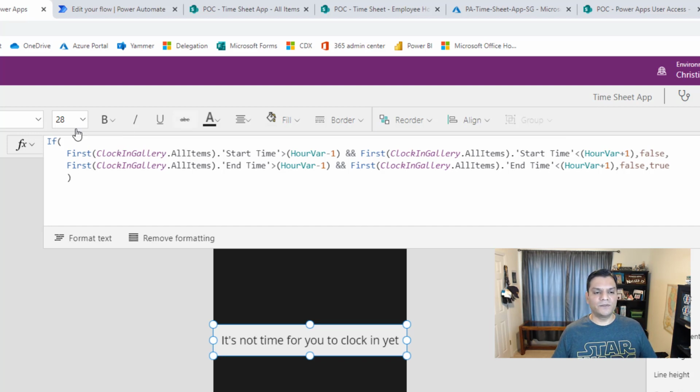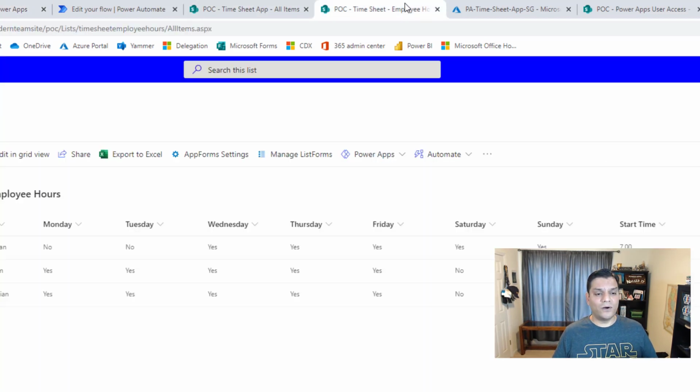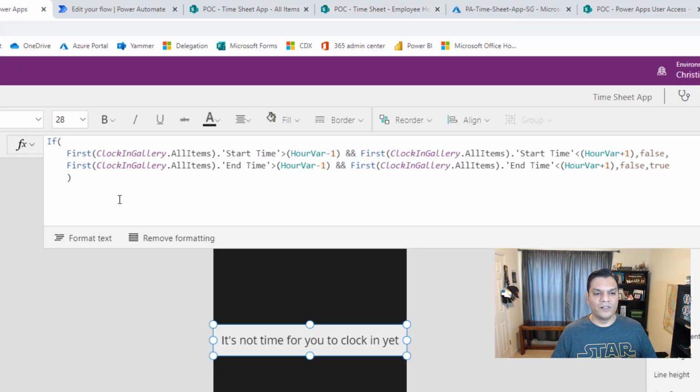Now, a question would come in: Daniel, why are you doing First? What's the first item? Well, think about it. At the end of the day, I'm pulling the data from here, and I've already filtered it down to the user. So technically, the gallery will always have only one row of information over here. But in order for this formula to work, you always have to use First. That's the only way it works. If you don't use that First function, it always errors out. So definitely just go ahead and use that First function.